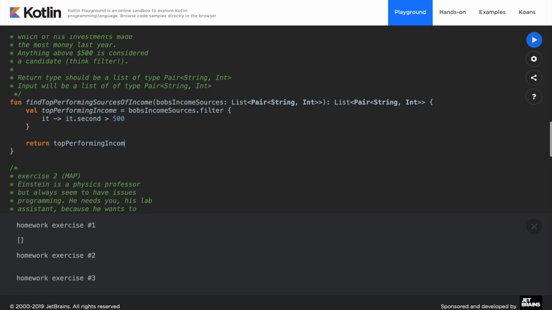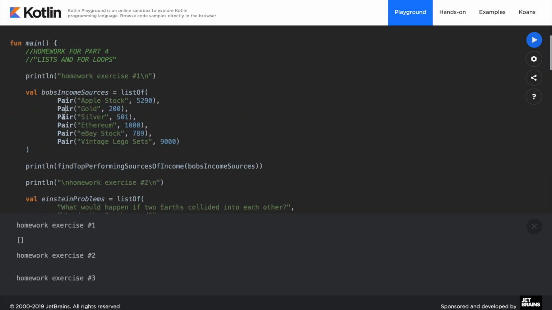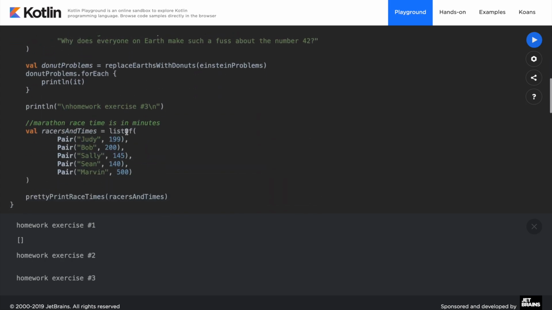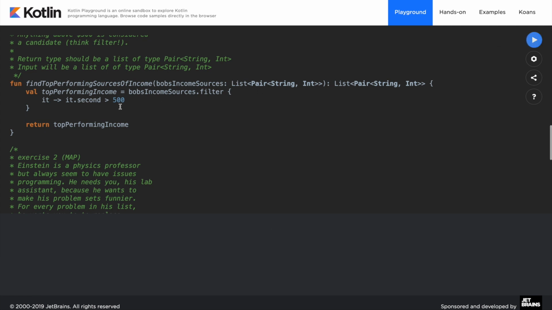Okay, great. So one more time going through this. We have a function right here where we have filtered all of the income. We took a look at the second part of this pair, and then we checked to see if the second part was above 500. So this goes through each of these sources of income, this one, this one, this one, this one, this one, and this one, looks at the second part of each one and determines if it made more than 500. If it did, it will be returned in the list.